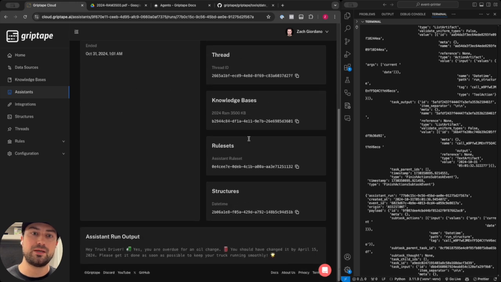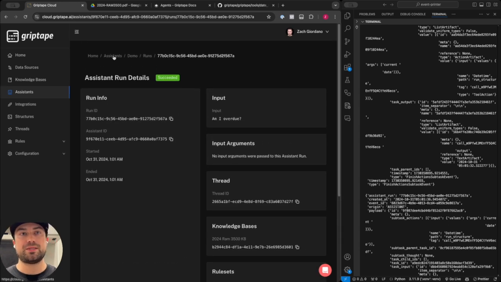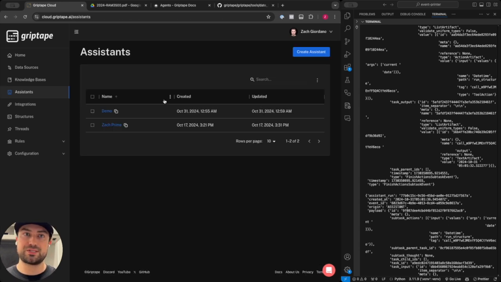And that's how the assistant was able to know that April 15, 2024 is in the past. Awesome. So this has been an overview of the new assistants feature and how quickly you can get started configuring your own assistant in Griptape Cloud with different knowledge bases, with your own data that you ingest into the cloud, different rule sets that you define, and any potential structures that your assistant can use as tools. And we did this all with only a Griptape Cloud account. That's all that you need to get started.